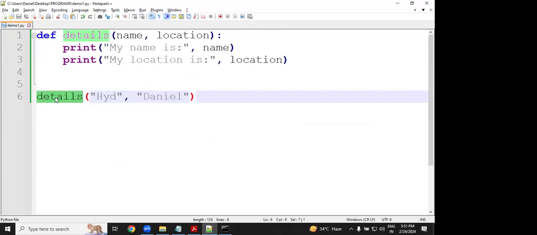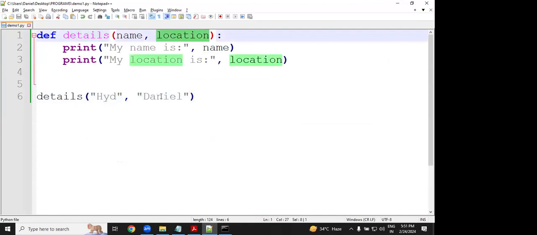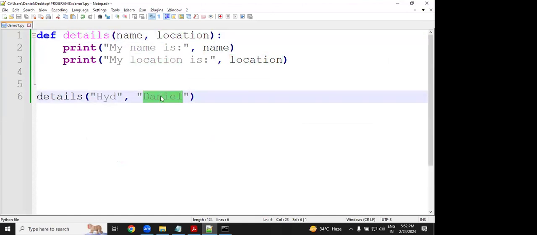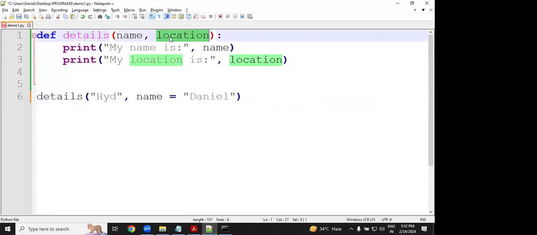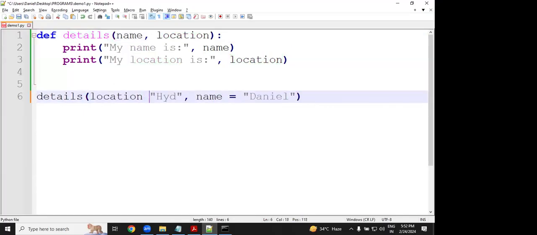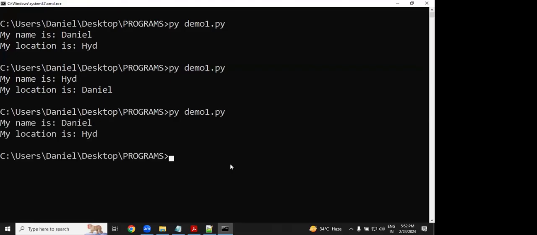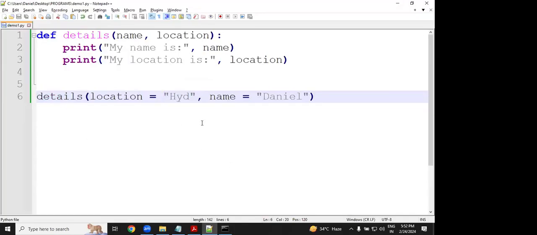Positional argument follows the order. The first parameter captures the first value, the second parameter captures the second value. Right. But here, what you can do, where the name is available, if you know the name of the parameter, you can use that name of the parameter to get the right output. This is seriously super. Can I say this is what topic, sir? That's what you need to understand.